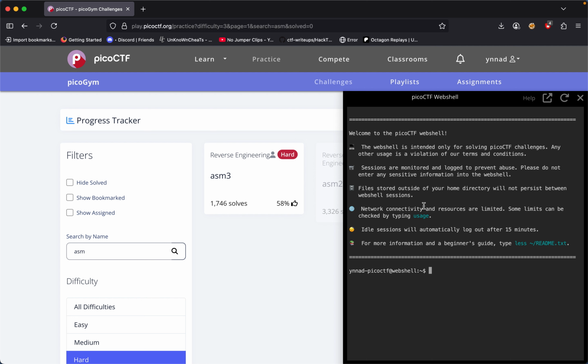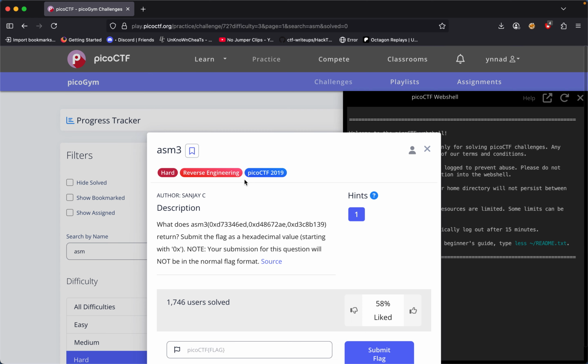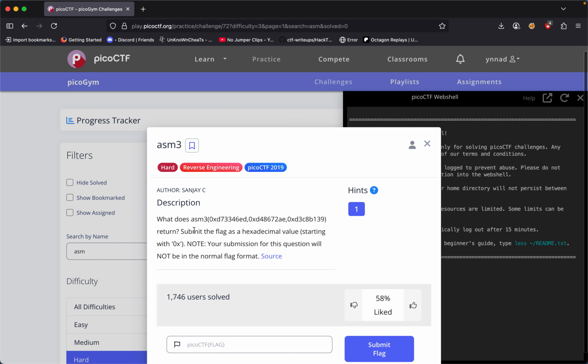What we're gonna be doing today is called asm3, which is the third part of this challenge. It's considered a reverse engineering challenge, but it's hard. If we click on it, it says, what does this asm3 function return? Submit the flag as a hexadecimal value starting with 0x. Your submission for this question will not be the normal flag format. So we get a source code, we get hints, we get more registers, etc.